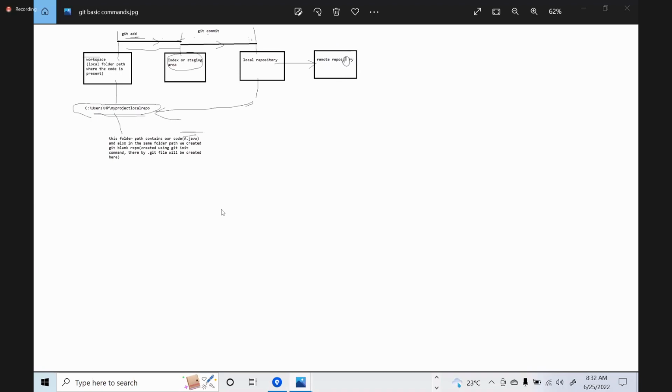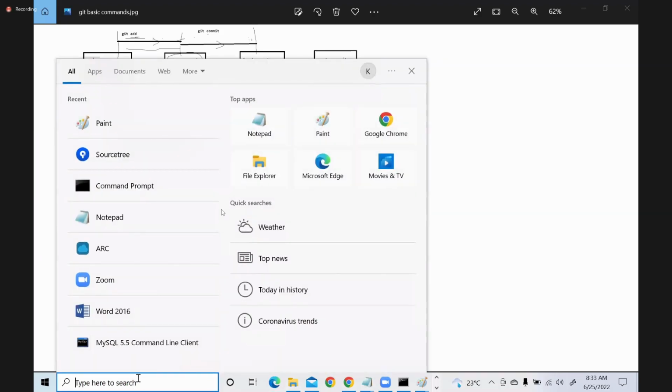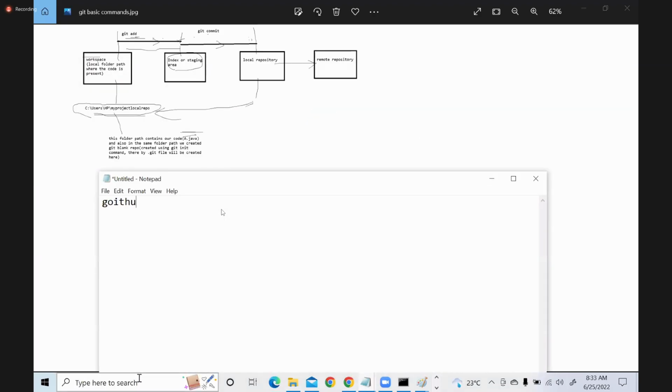Now we have to see remote. What is your remote? The local repository is only till your system. But you want multiple users to work, right? So that is where the remote repository comes in. You have different remote repositories. One is GitHub. Another is Bitbucket. Next, GitLab. These are all different remote repositories, and these are all service providers enabled in the cloud.